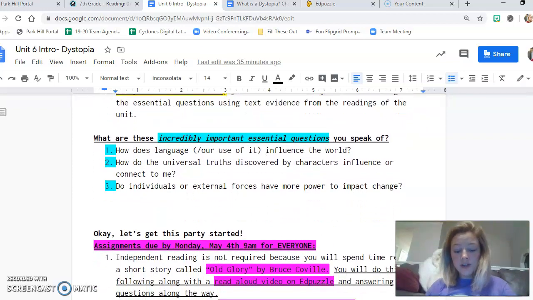How does language or your use of it influence the world? How do the universal truths, or things we learn about the universe, discovered by the characters influence or connect to me? And by me, I mean you.